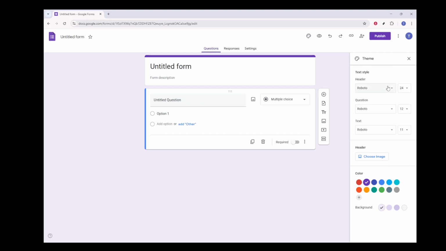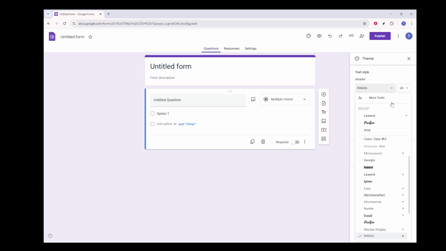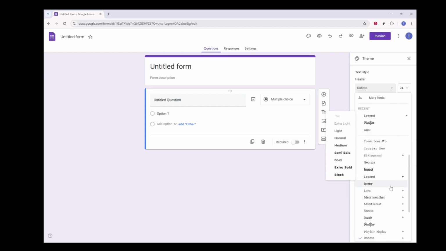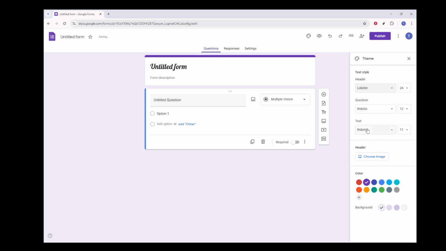This area gives you the flexibility to adjust various text elements, starting with the header font. You have a wide range of fonts to choose from, so whether you prefer something classic and formal or perhaps something more playful and modern, there's likely a font that will match your vision. Take some time to explore different options and see which font best aligns with the tone of your form.